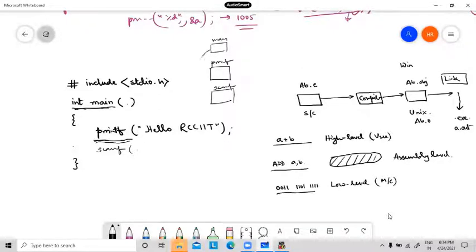Now these three things will be linked together to create the executable file. Suppose in your main function there are three different functions, then these three things will be linked together. Now this is the task of a linker. So the linker will perform these things.